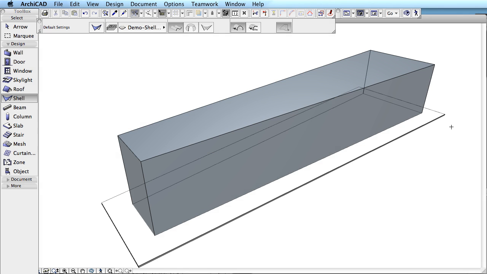Let's start our design with this conceptual building volume. Let's activate the extruded shell geometry method and the detailed construction method.